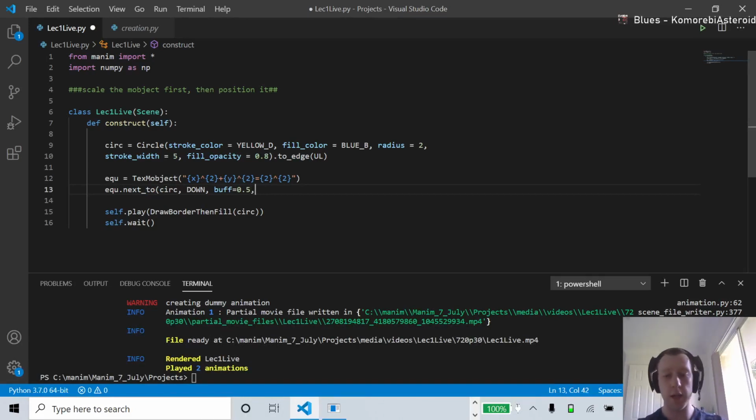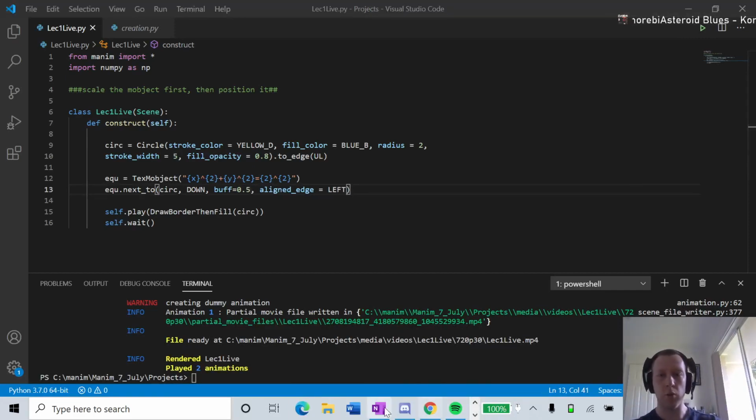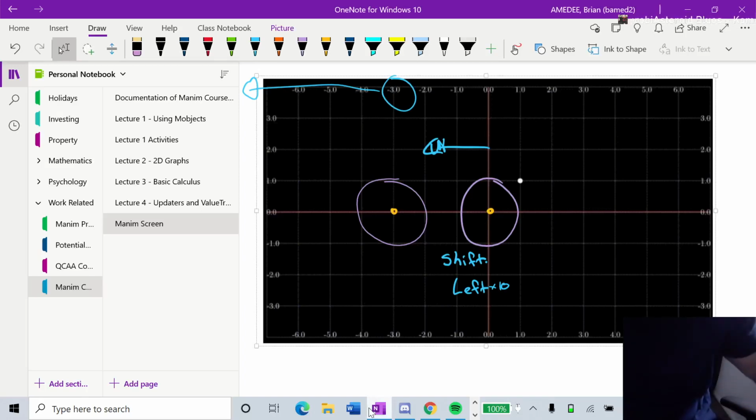And you can do a few other things, like you can say there's an aligned_edge, and let's say you want to keep it to the left of the circle, but probably not necessary for now. If you don't put any buff here, it automatically goes to 0.25, but I'm going to keep mine at 0.5. Just to illustrate here, what this is going to look like is, where's my pen?